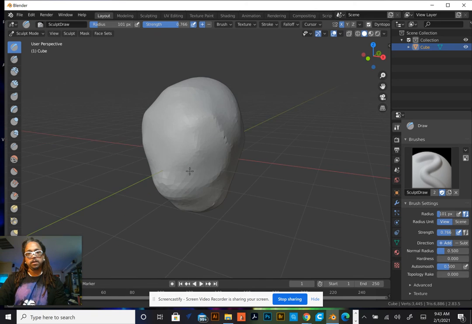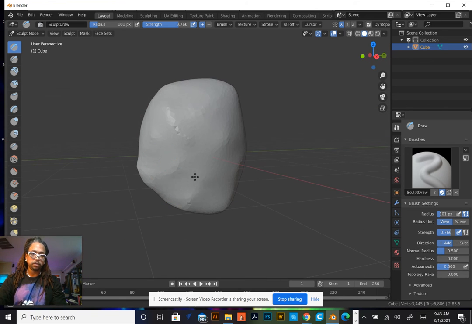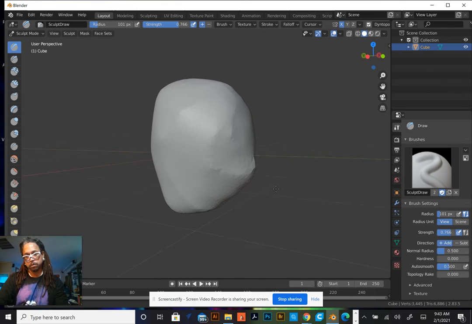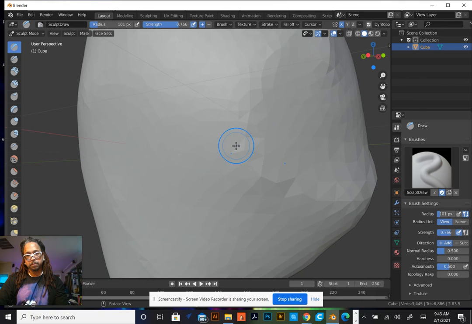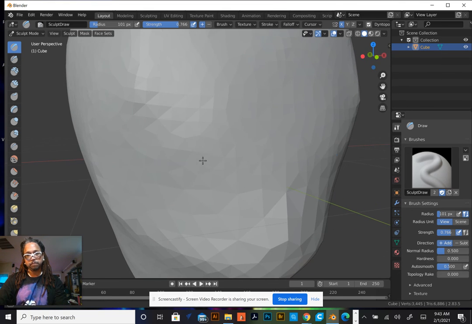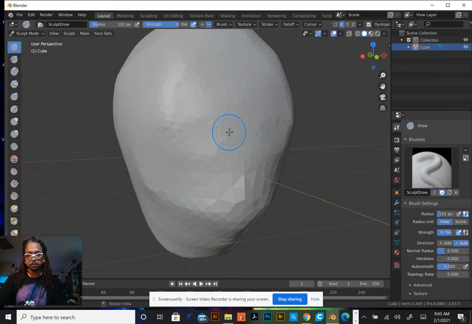So your project is really just to sculpt, starting with that cube. You can start making your head, and remember, additive and subtractive drawing properties here.